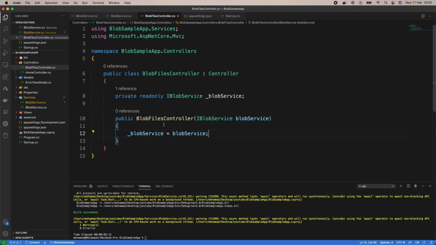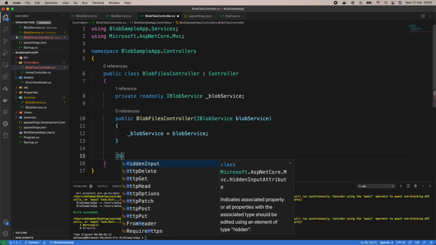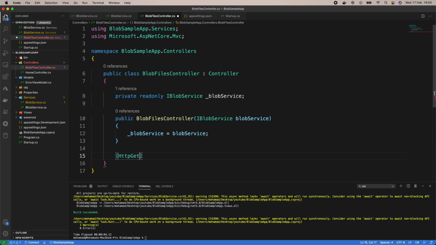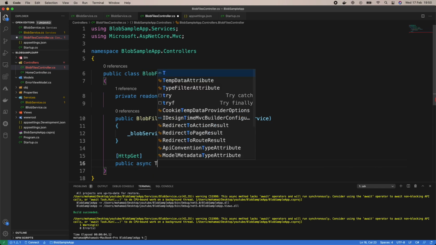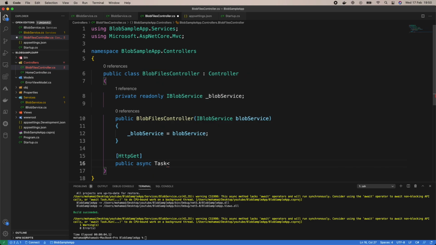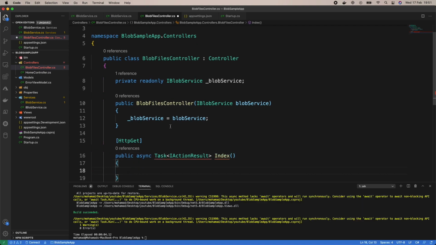Perfect. Now that we have injected the IBlobService inside our controller, the next step is to create the actions that we need. The first action is going to be the Index, which will allow us to get all of the blobs. It's going to be HttpGet, and a very simple public async Task, because we're going to be calling the blobs. It should be an async request returning an IActionResult, and we'll call it Index.